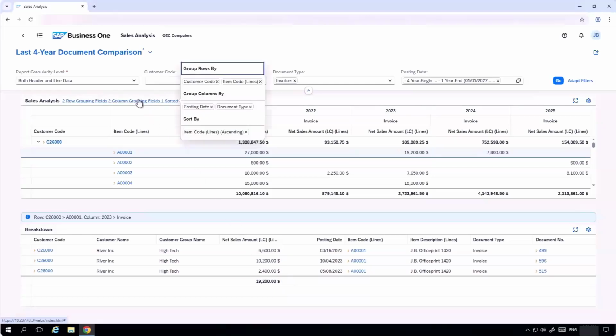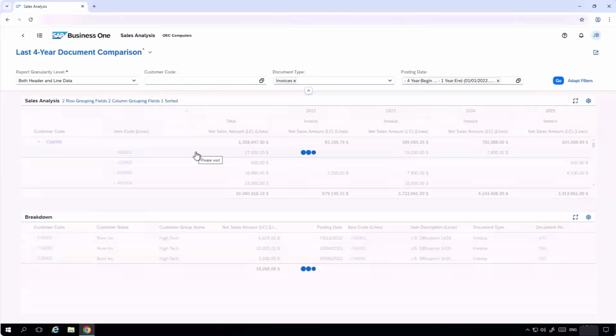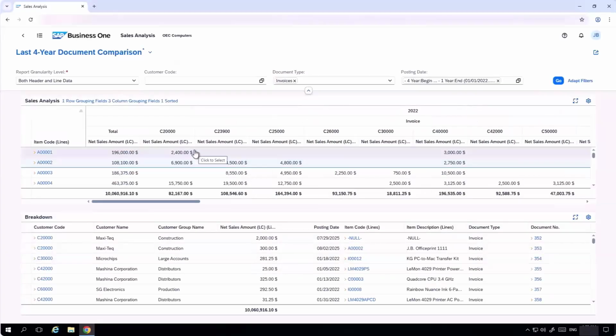So let's go back into the rows and group and column. We're grouping by the customer code at the moment, but we can change that to be a column grouping. So we can change the customer code to be, instead of a row group, a column group, and we can see now that we've got column grouping of 2022. We still have the document type column group of invoice, and we have all the customers under that.